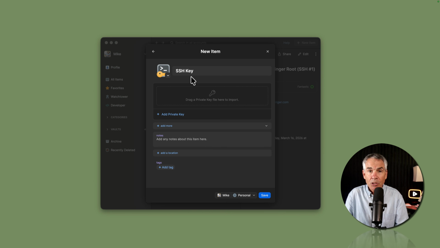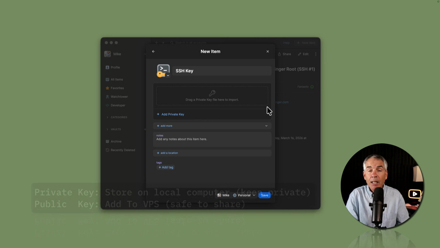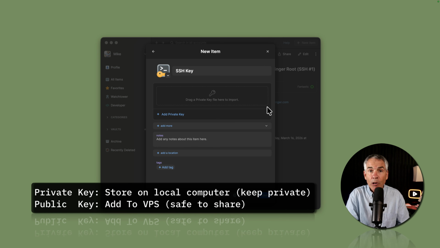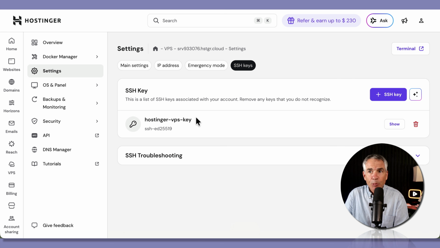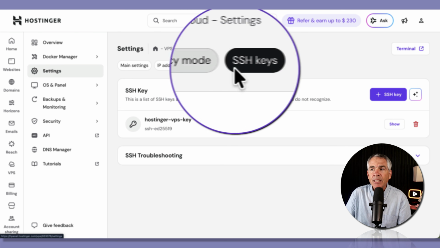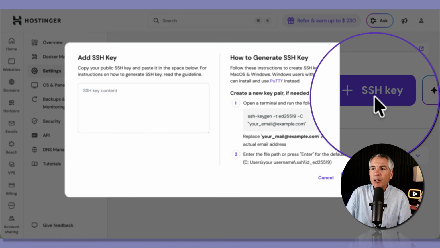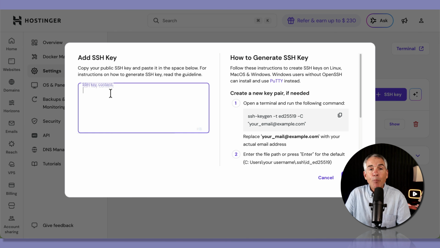They come in pairs. You'll often hear the term key pair when talking about SSH keys. The key pair consists of a private key and a public key. The private key you store locally and securely on your local computer. You never let anyone see your private SSH key. The public key you add to your Hostinger VPS dashboard. You'll find it under Settings, SSH Keys. You click the plus, add SSH key, and you paste in your public SSH key.